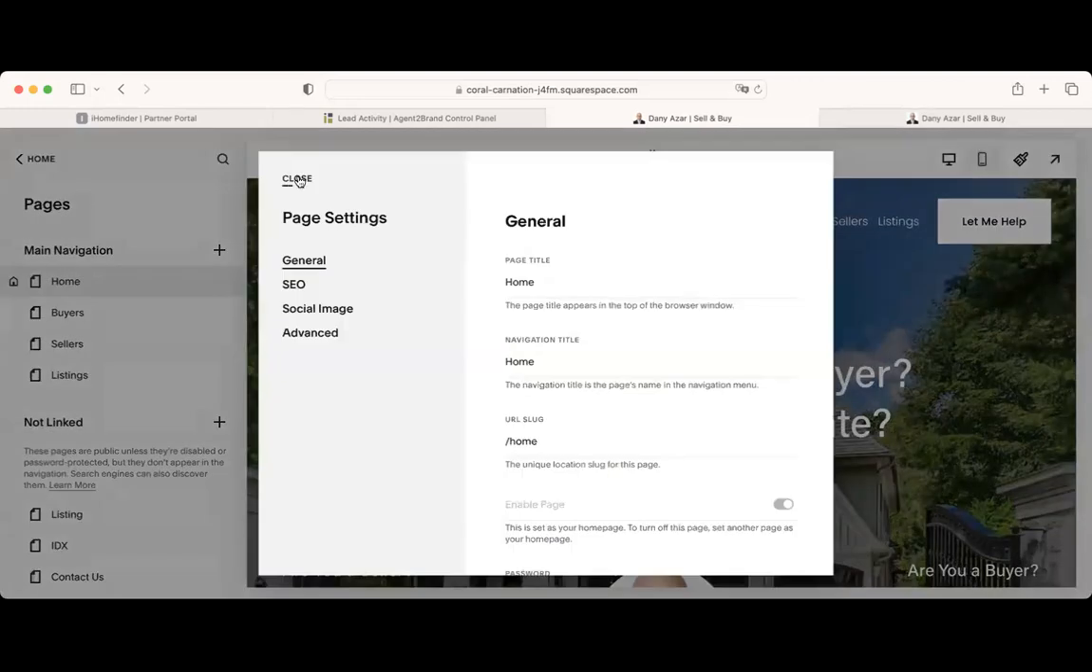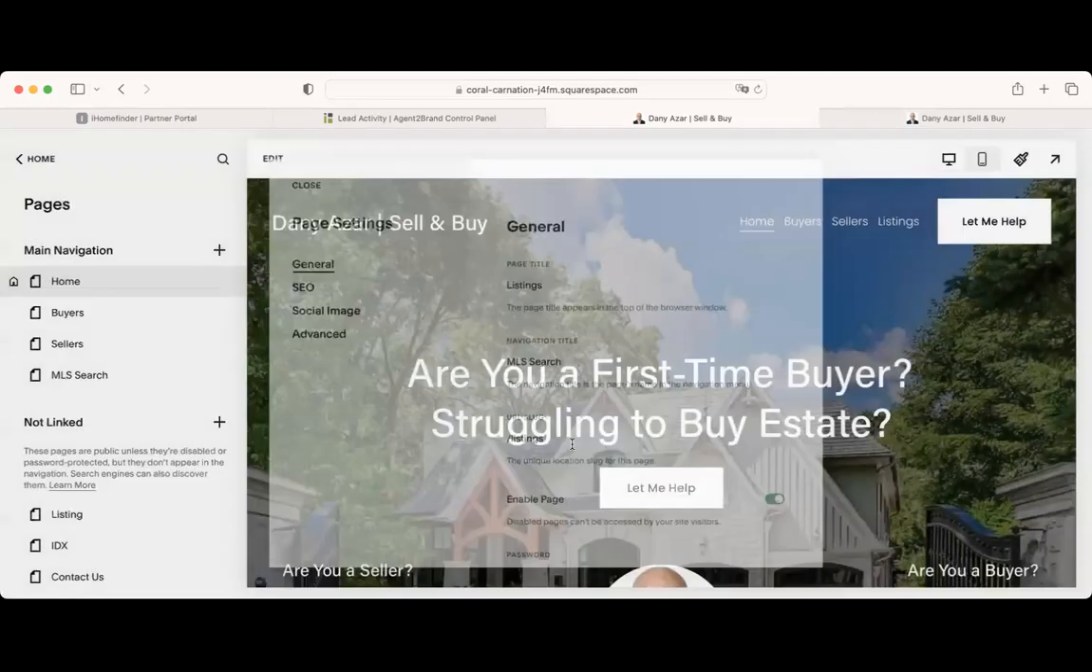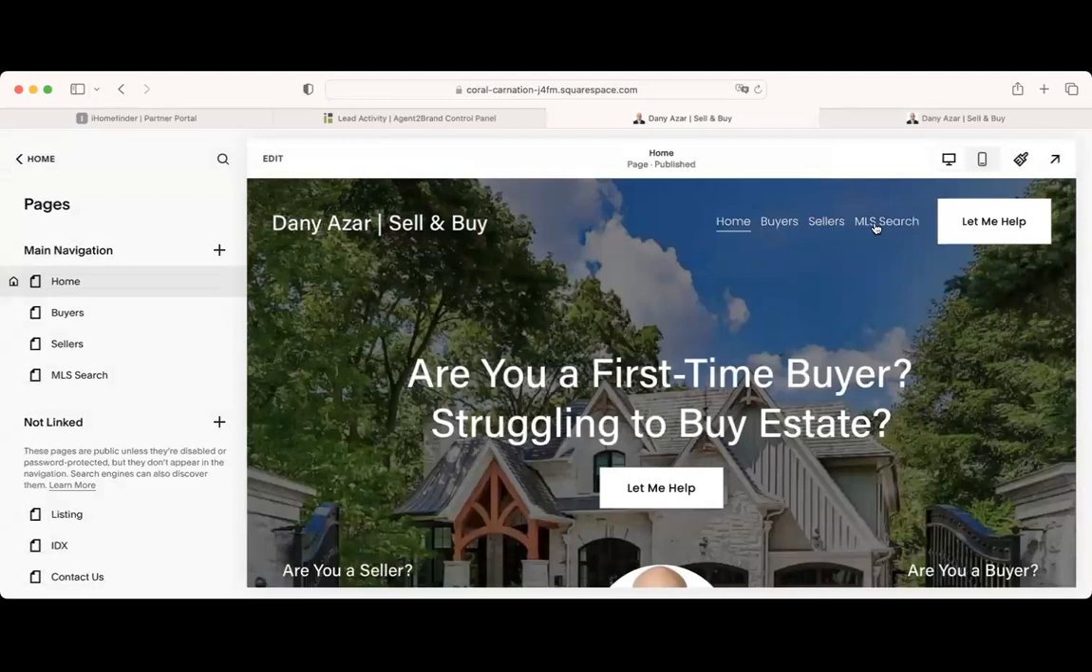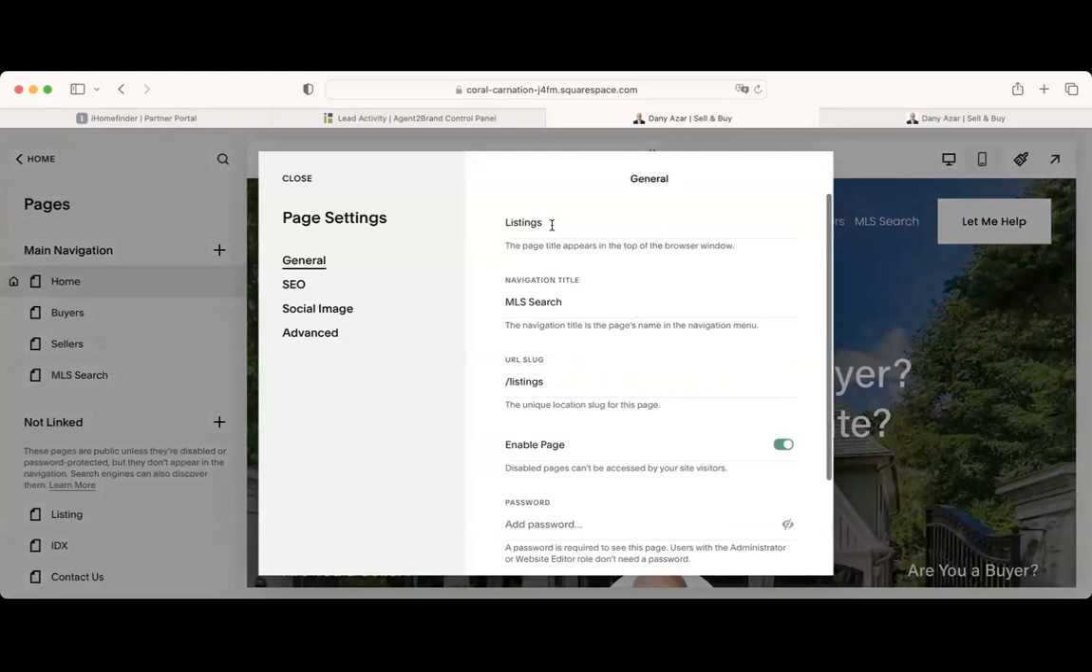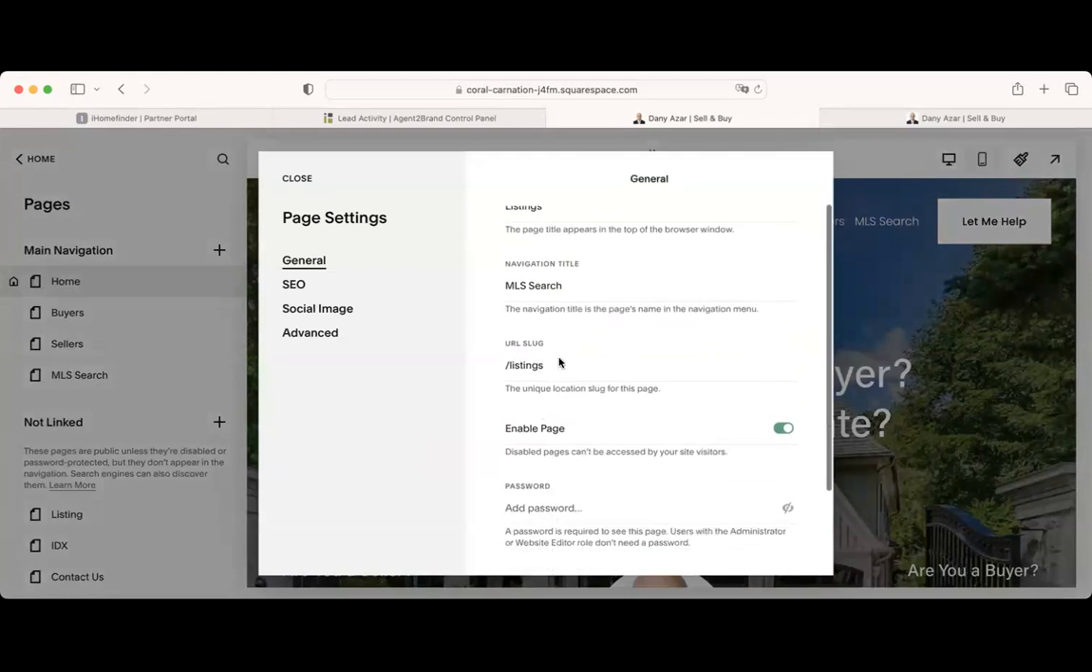So you could go into your listings one and change it to, let's say, MLS search, and that's not going to have any effect on the actual plugin, but it'll just change what it says up here. But when you click on it, you can still see the page title is listings and the URL slug is listings.